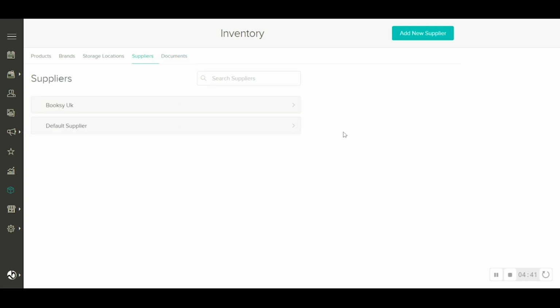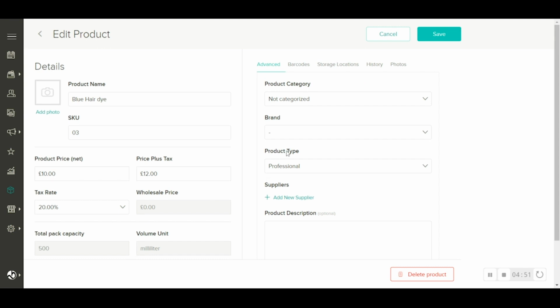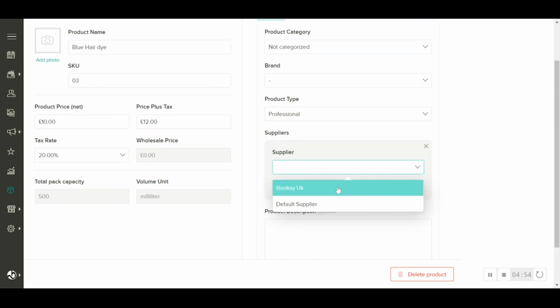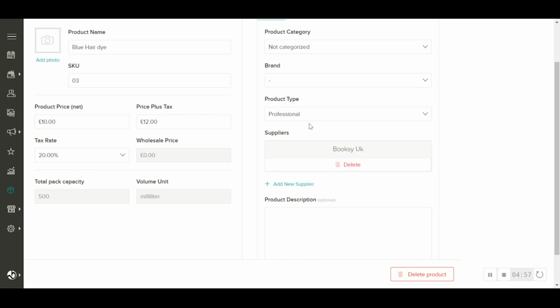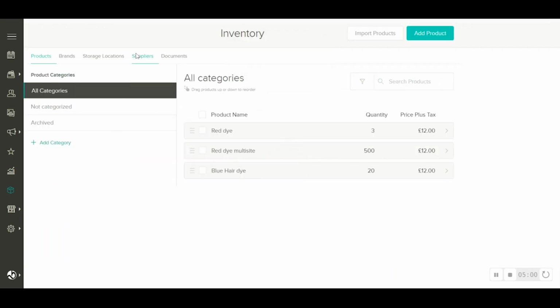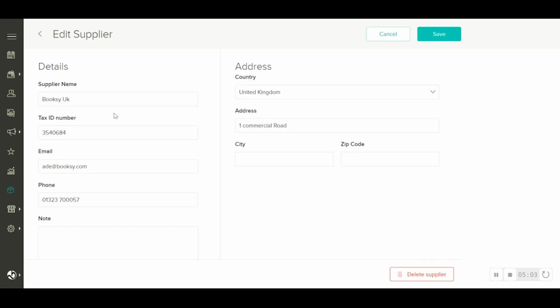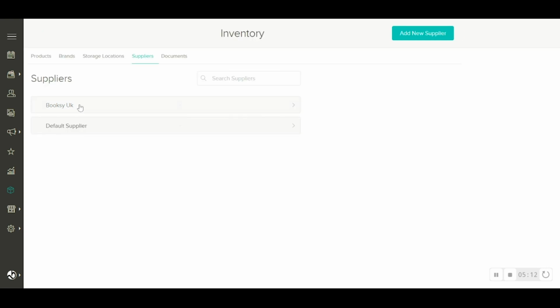Suppliers is the next thing I'm going to go into. Within each product, you have the option to select who supplies the product for you. If I go over to our blue hair dye, you can see here the supplier. So Booksy UK supplies my blue hair dye. You can see here on the suppliers, basically it allows you to select who supplies a product for you, and it can be, if you use it correctly, the most powerful tool within inventory. What it allows you to do is actually order your products from your supplier within Booksy.